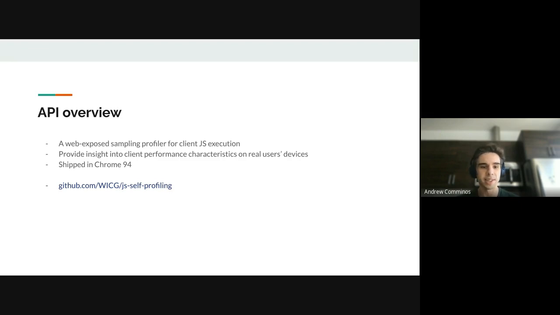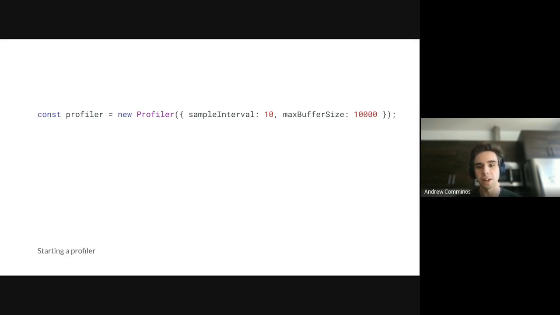The API is now shipped in Chrome 94 and underwent a few changes recently as a result of feedback from other working groups, as well as GitHub issues that I'll go into pretty quickly. And there's a link to the repo just there. All right. So the API itself is fairly straightforward to use.